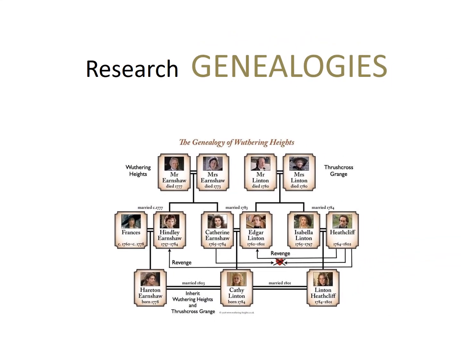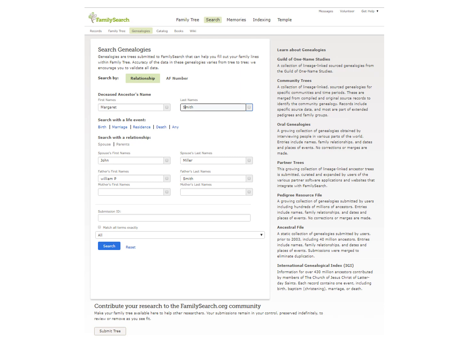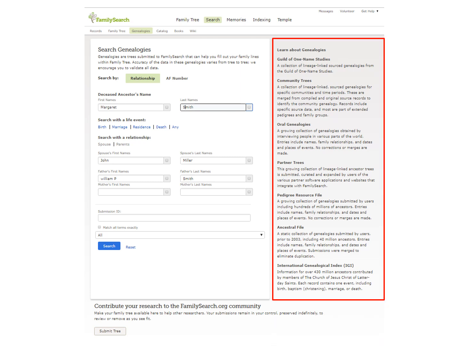Next, how can genealogies help us? On the right, you can learn more about genealogies. Down here, I can submit a family tree, but I want to know more about Margaret Smith. I only know her spouse and her father's name.